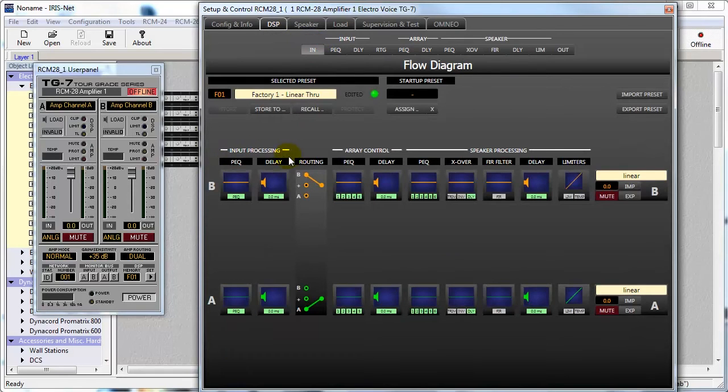The input processing with PEQ and delay is intended for making adjustments to the location or personal taste. The array control section with additional PEQ and delay DSP blocks is intended for individual adjustments of loudspeakers in an array. The speaker processing is intended for the loudspeaker processing.